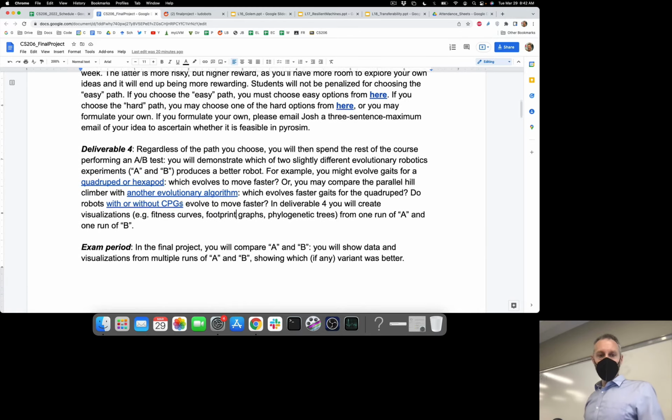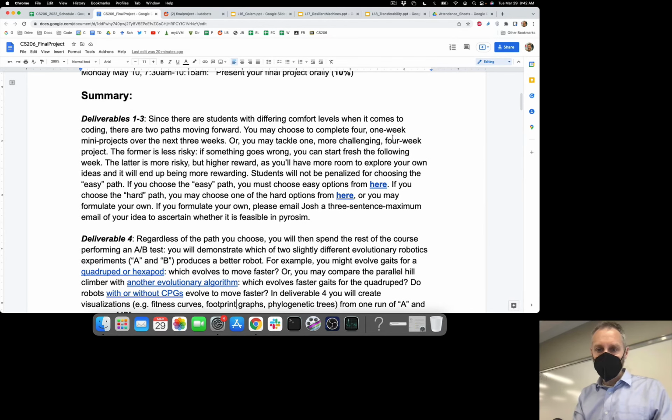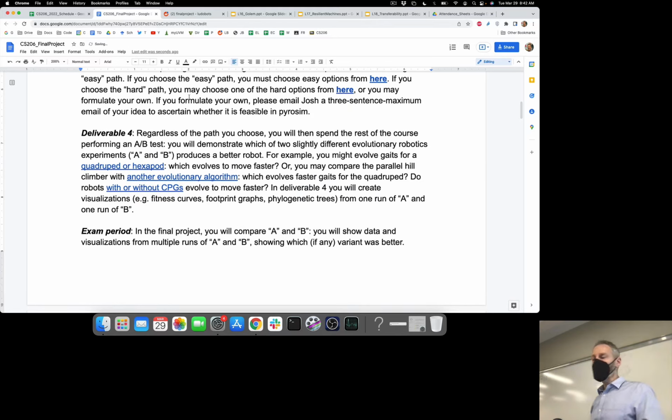Okay, so those are the first 3 deliverables. 3, not 4. In the 4th deliverable, you're going to start in on what's known in engineering as an A/B test. You're going to be switching from implementation to analysis. So you're going to be implementing a couple of easy projects or 1 hard project. And then you're going to be performing an A/B test.